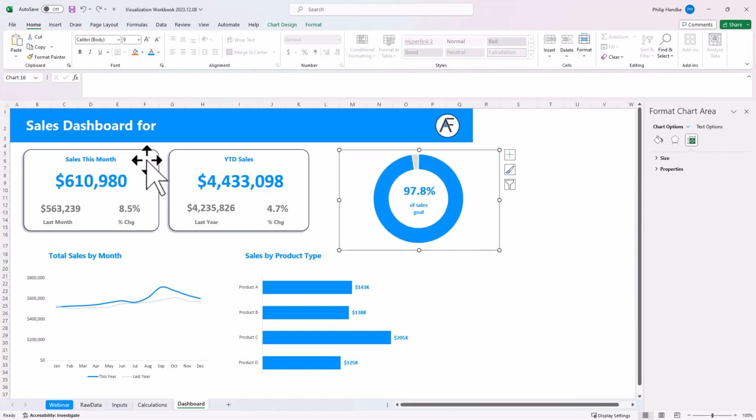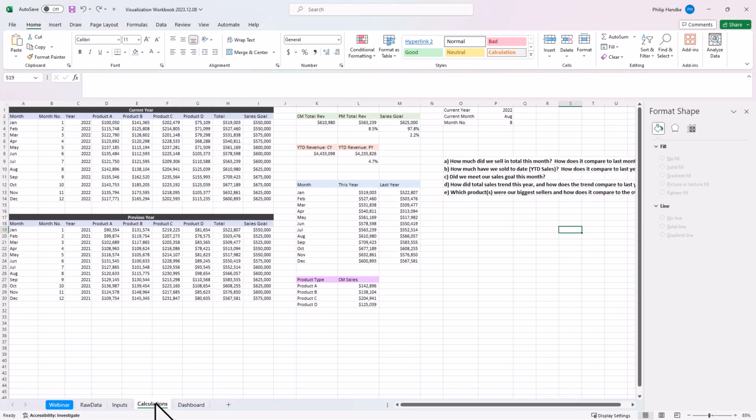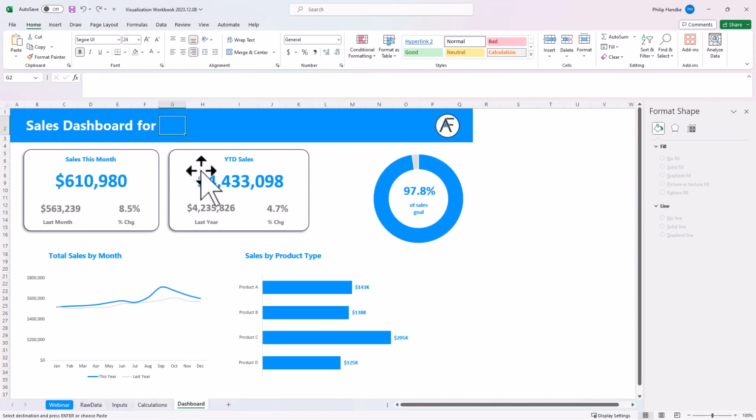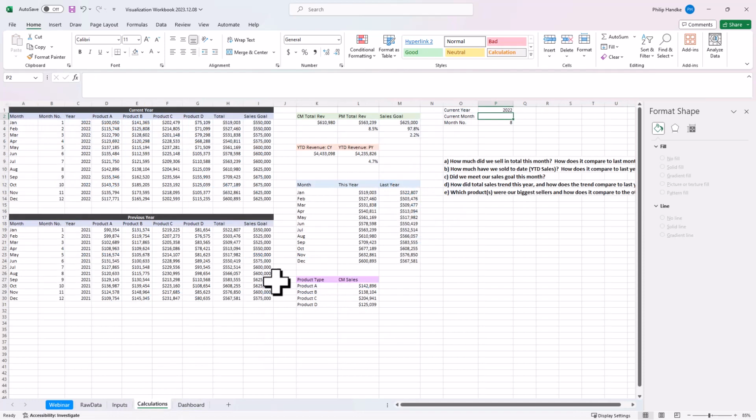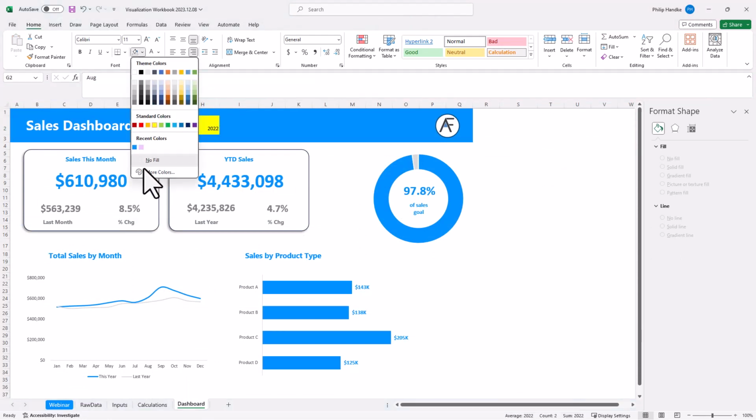Sorry. All right. So last thing we need to do here is link this up. Okay. Sales dashboard for what month is it? What month are we looking at? Let's click on calculations. Let's go ahead and bring cell P2. Press Control X to cut. Bring it right here. Do the same with current year. Okay. There we go. Let's make these blue.